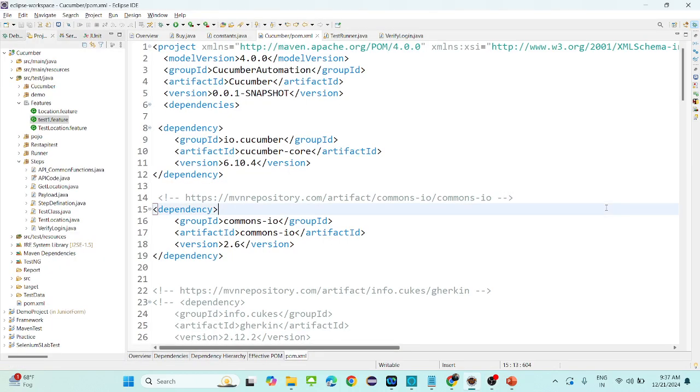Hi everyone, welcome back. In today's session, we'll cover how we can create a Cucumber framework with all your feature files and step definitions. What are the dependencies we need to add?